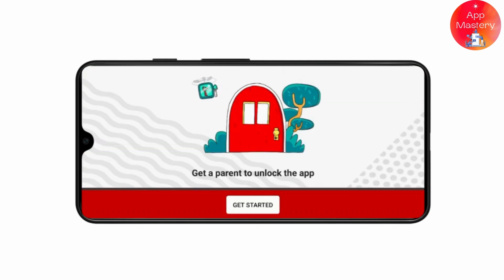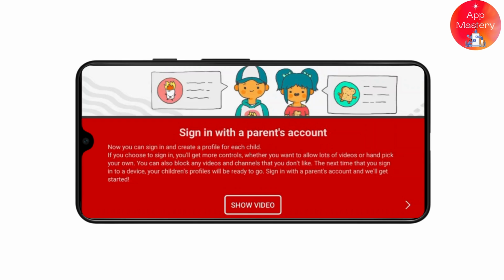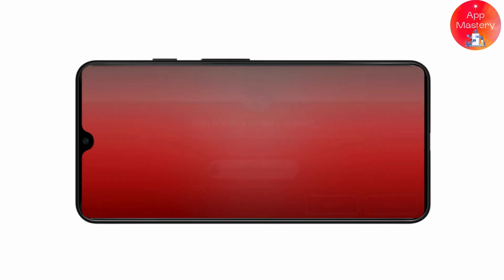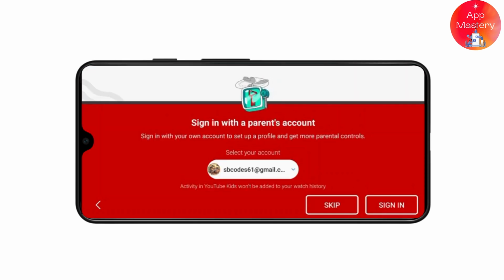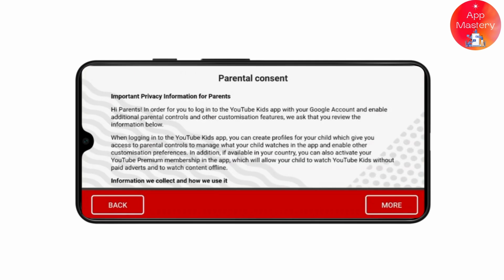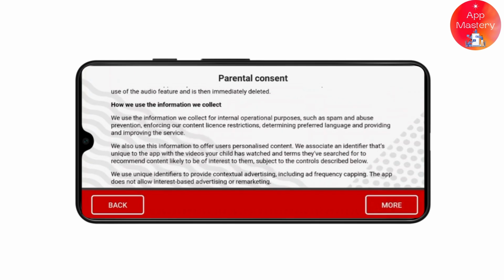So once you're inside here, it will enroll you for the tutorial. So just tap on get started with it and just click on this, and from over here it will automatically select your Google or Gmail account which you are logged into your YouTube, and just click on sign in from over here and just click on more, scroll all the way down.